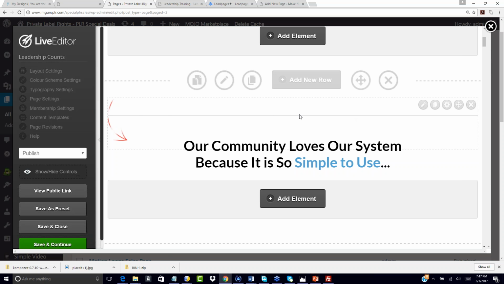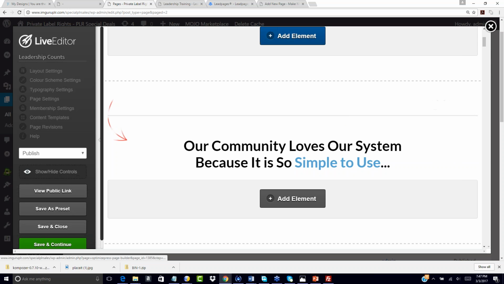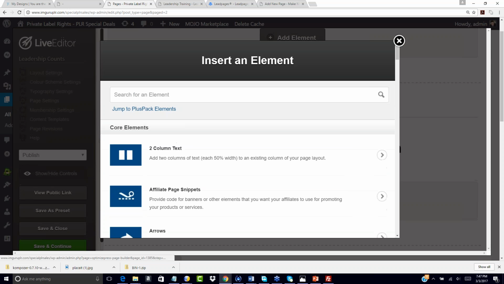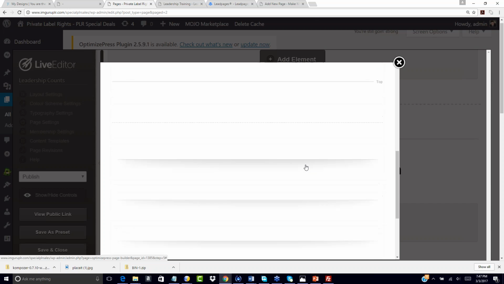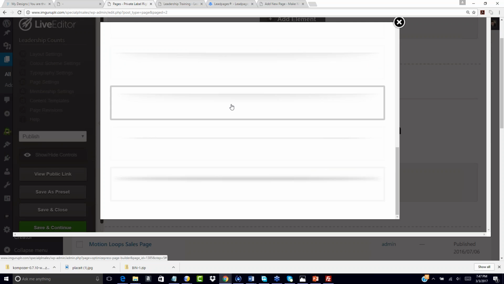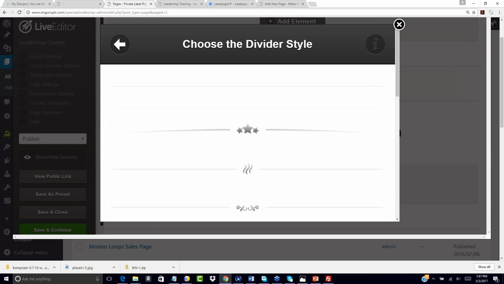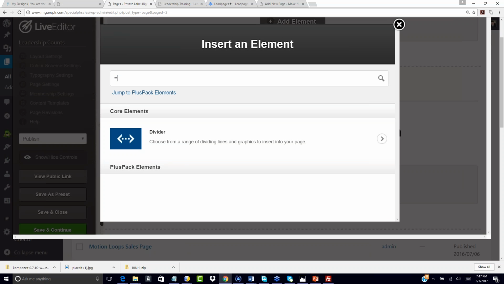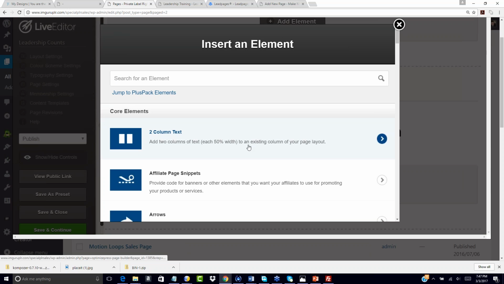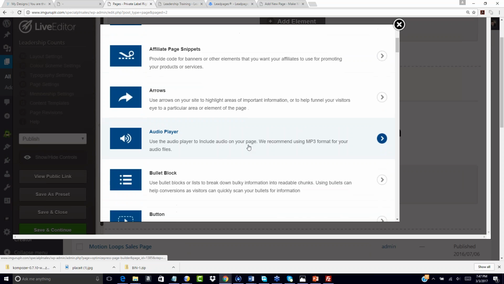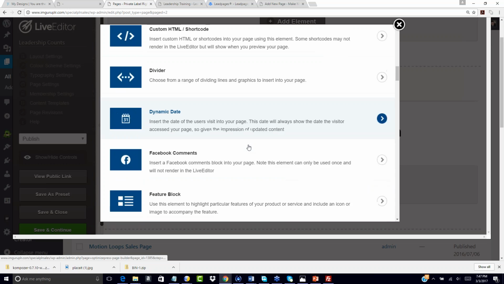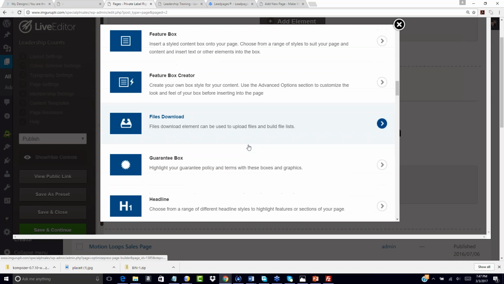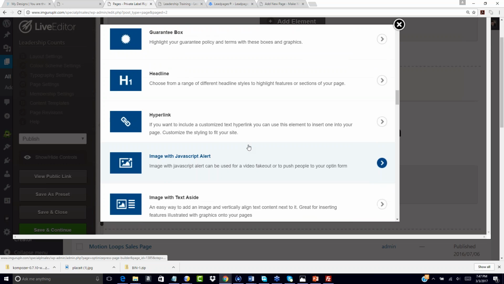cancel it. Another cool thing right here, they've got these little dividers in here. If you ever want to separate your copy out, you can go to add element and then scroll up here and type in the word divider. They're going to give you several different divider options, and that means it separates your copy out a little bit, and I find it to be pretty powerful. You can search through all the elements they have. They have 2-column text, arrows, the audio player, the bullet blocks, content toggle, course description. So they give you a lot of different options here that we're going through. So a lot of different things to work through.